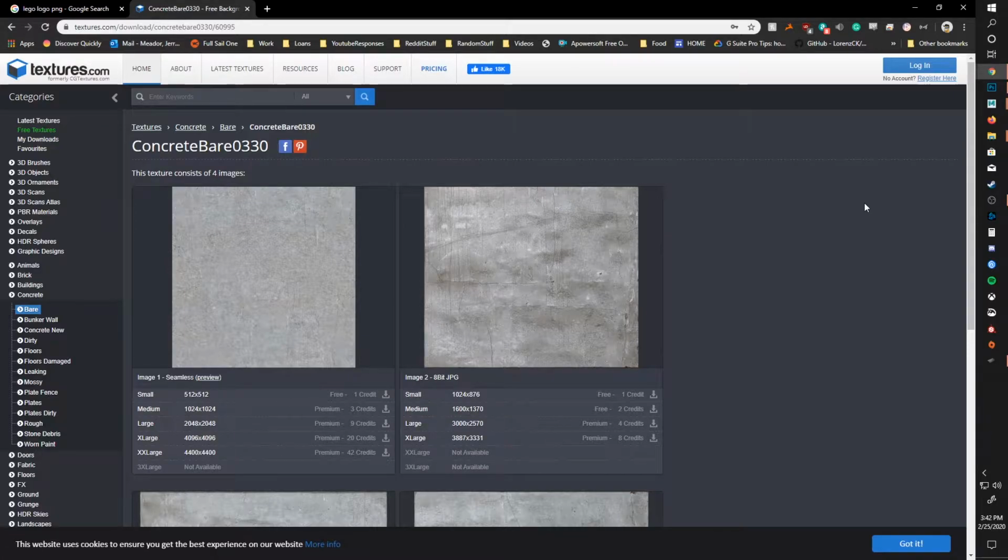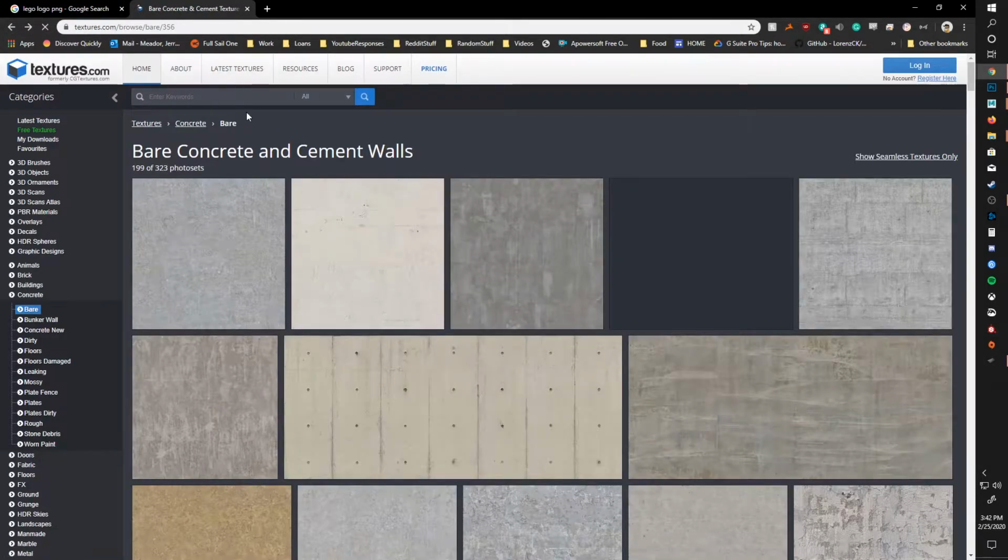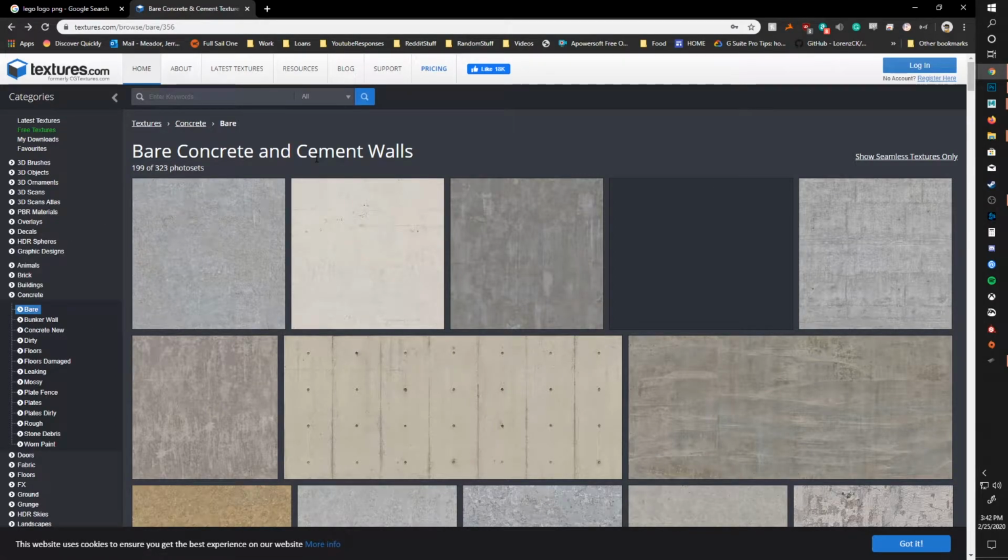As long as you have a free account, you can just download that, and you have a 512 by 512 very seamless concrete texture that you can modify. So this is a great website to have as a bookmark for you to get into portfolio, and when you need textures, definitely this is a great place to go get them.